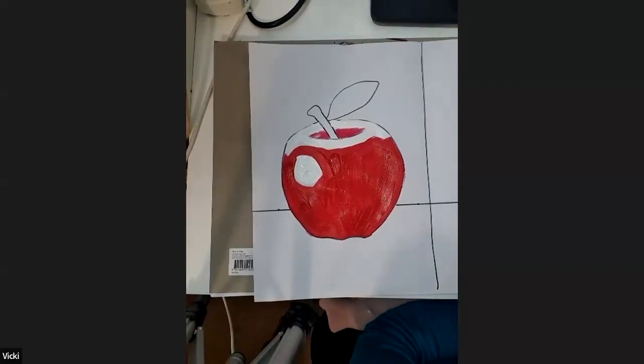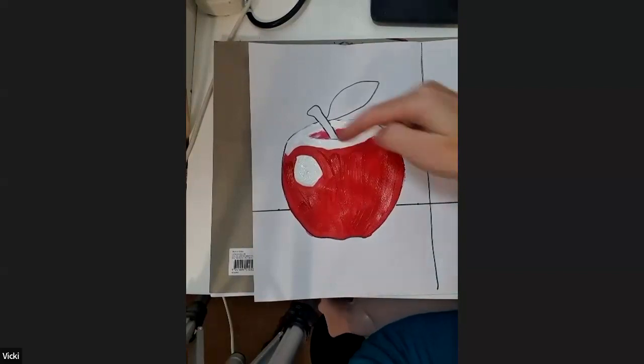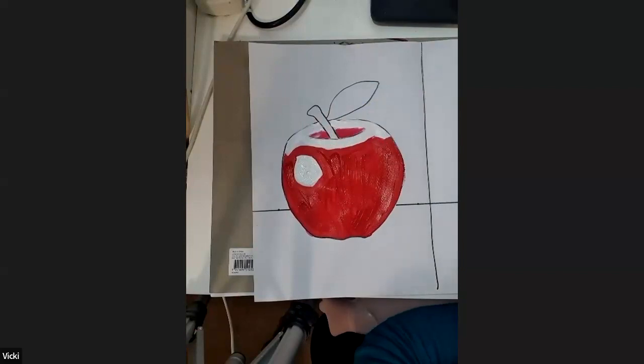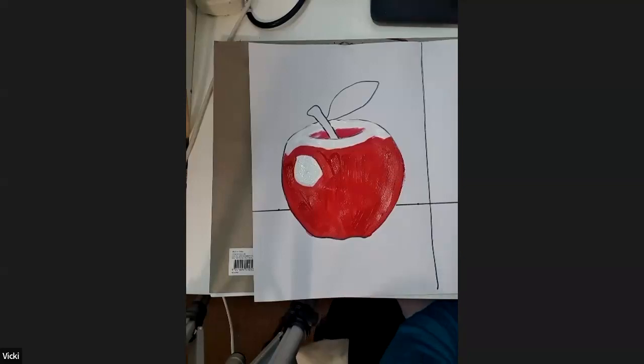I told you, you're going to use yellow instead of white, Lily. I told you that. So where you see my white is where you're going to have yellow. Do you understand? Yes. All right. So don't ask again. My white is your yellow.